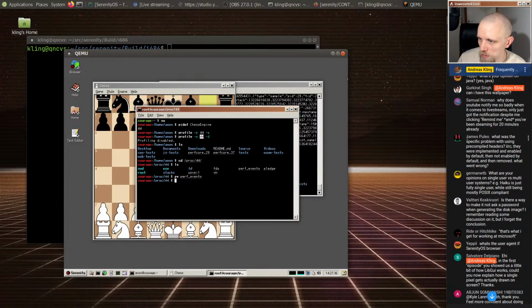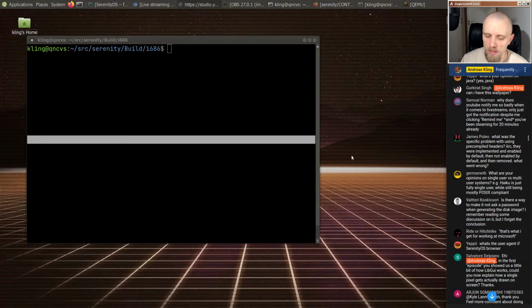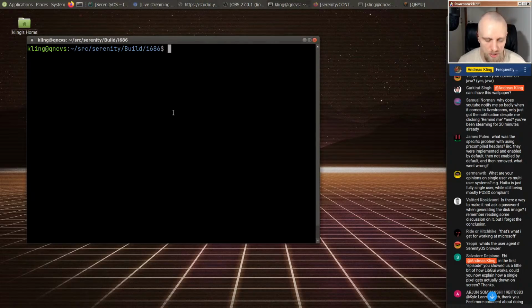So let's see. James Pulio says, what was the specific problem with using precompiled headers? If I recall correctly, they were implemented and enabled by default, and then not enabled by default and then removed. What went wrong? The problem we had with precompiled headers was with Ccache. So basically everybody who works on Serenity uses Ccache to speed up incremental rebuilds, because we do a lot of incremental rebuilds every day. And when we had PCH enabled, it caused Ccache to just reject every caching attempt.